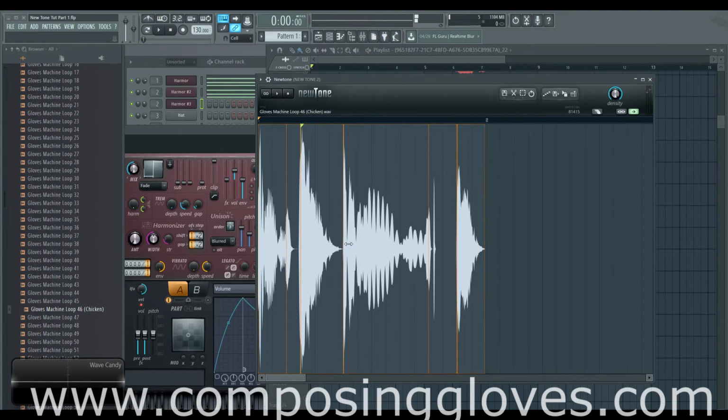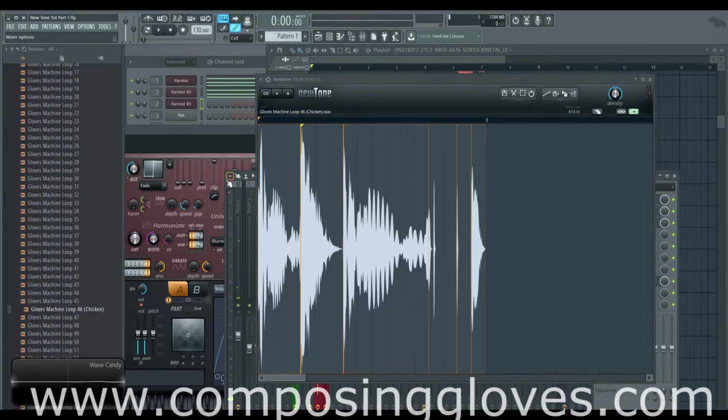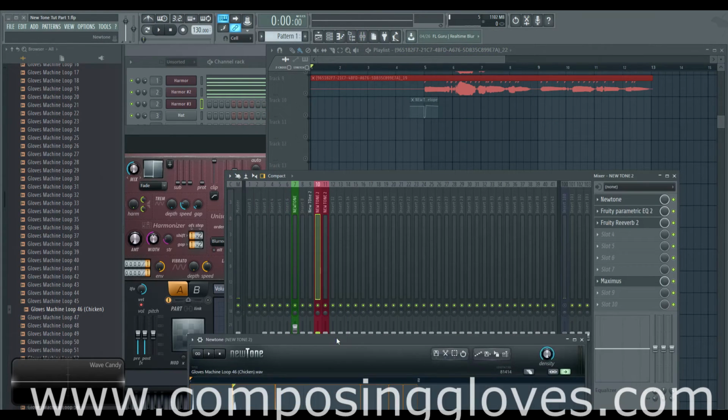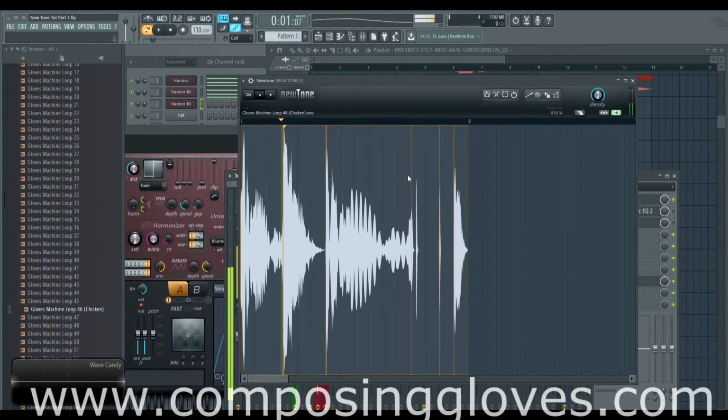We can do this. Make this really short. I have reverb on this now all of a sudden. Now it doesn't want to play. Oh, I turned New Tone off. That's why. New Tone must be activated for it to play. Another important note. Yeah, I probably had reverb on the whole time and didn't even realize it.